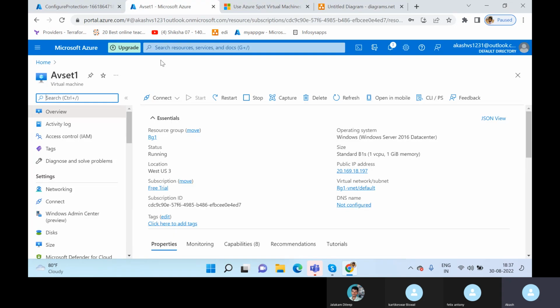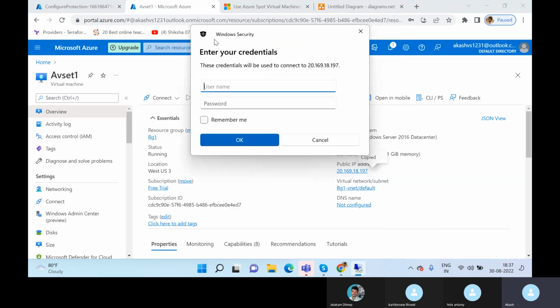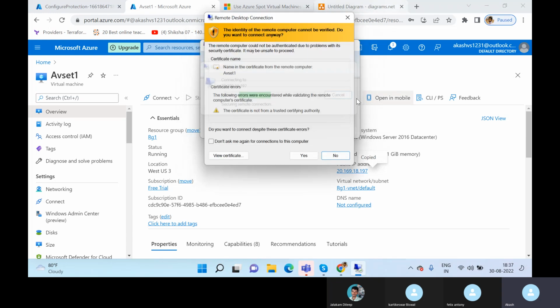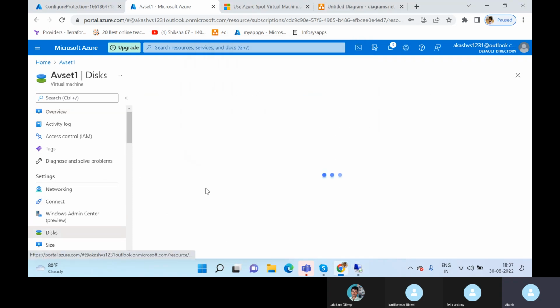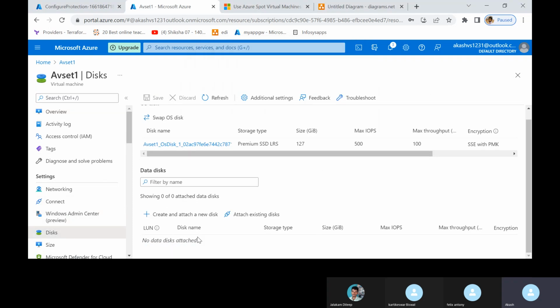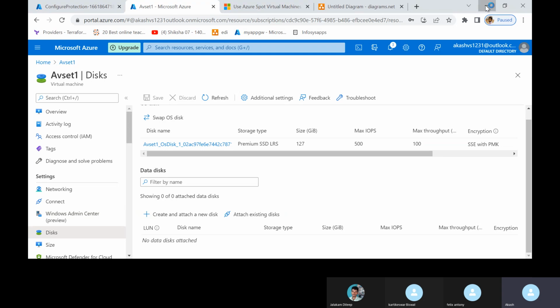We already have this virtual machine. It's quite simple. We are going to RDP into it. Paste the public IP, click on connect, give the username and password. All these things we know already. This is how you RDP into a virtual machine. As of now, I do not have any data disks. Obviously, the OS disk is there, which is 127 GB capacity. I will show you, before adding the data disk, what the server state is, or what shows in File Explorer on the virtual machine.